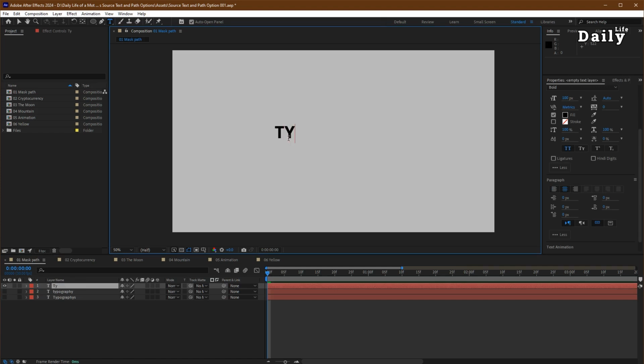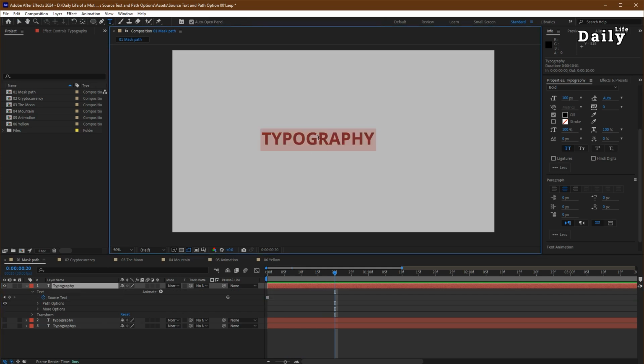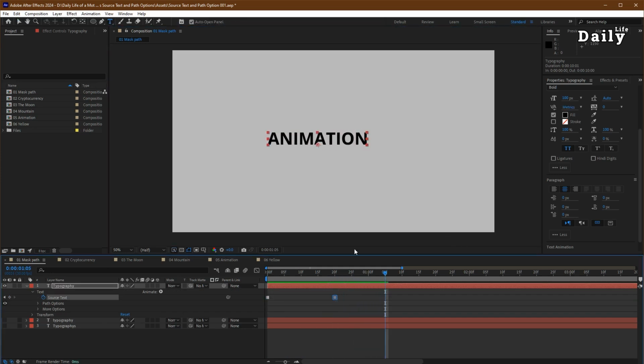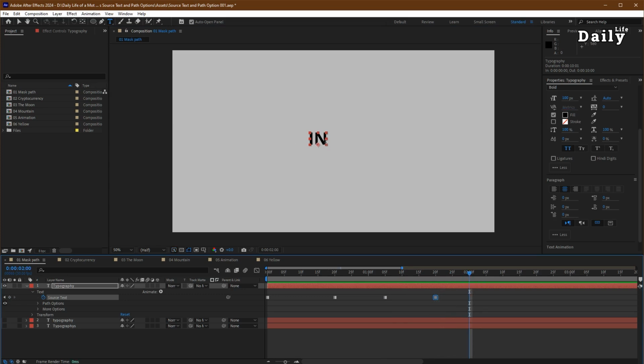Let's write a word. Go to the source text. Click the stopwatch to activate the animation. Move the indicator a bit forward. Double-click and type something new. Move the indicator forward again and type a third word. You can repeat these steps as many times as you like. Move the indicator a bit forward.